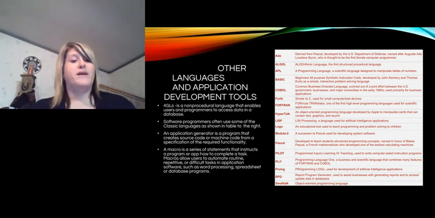A macro is a series of statements that instructs a program or app how to complete a task. Macros allow users to automate routine, repetitive, or difficult tasks in application software such as word processing, spreadsheet, or database.